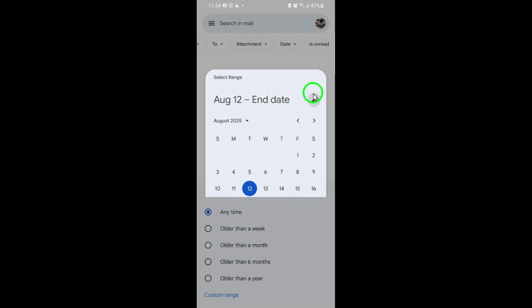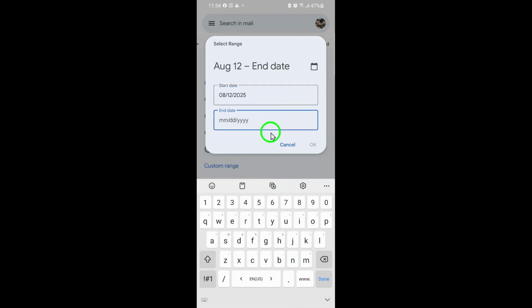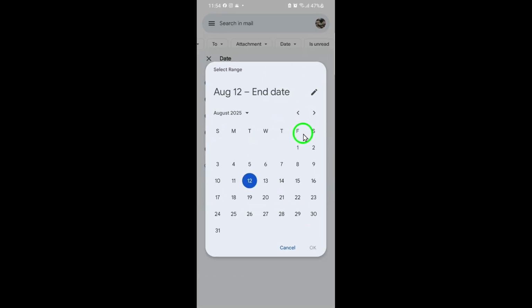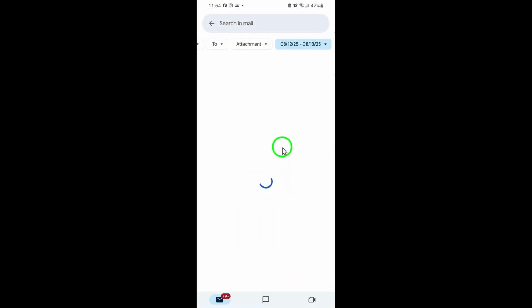After setting your custom range, tap OK or Apply, depending on your device. Instantly, Gmail will display emails received between those exact dates, filtering out all the noise and clutter. That's it. With this straightforward approach, you can quickly uncover important messages from any period without tediously scrolling or guessing.